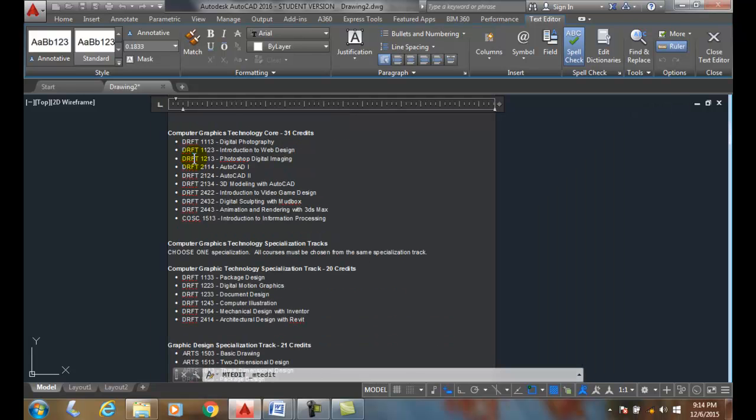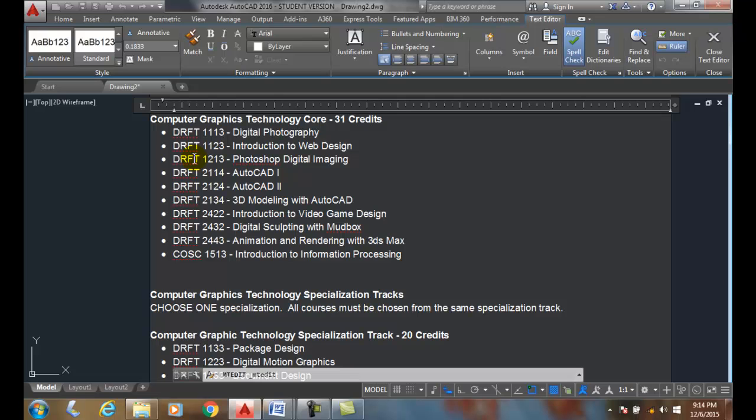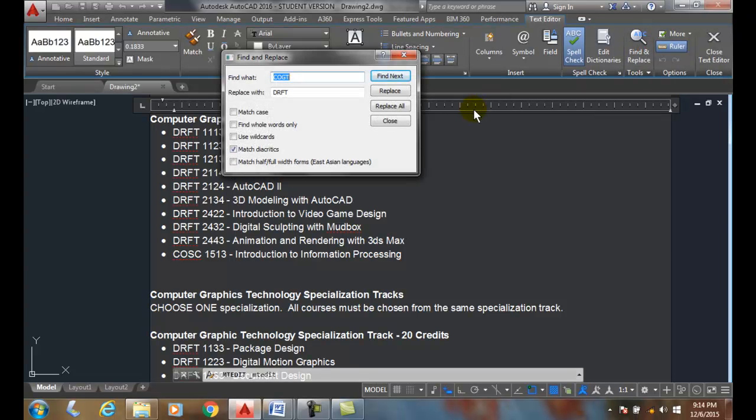And instead of going through and editing each one of these items in the drawing, I can go up to the Find and Replace tool. When I go to the Find and Replace tool, it says, hey, what do you want to find? And I want to find anything that's the DRFT, and I want to replace it with COGT. Now, I can just search and find the next one, or I could replace the next one, or I could replace all of them at once.